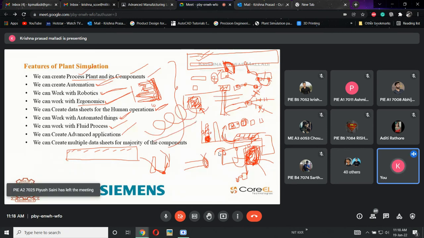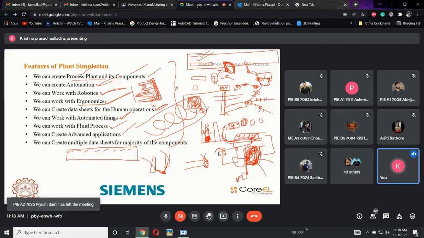Generally these are used for height sections. So how will the material be inspected over there? After the inspection, how does the material come back to its original location? All these things can be done in this plant simulation.